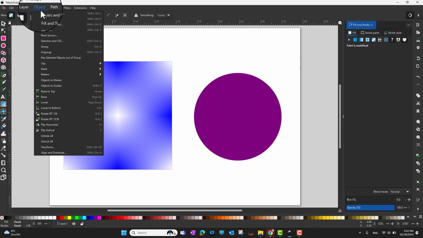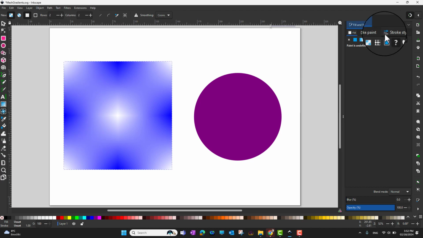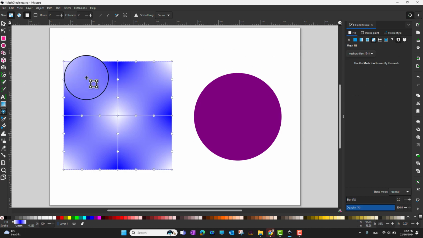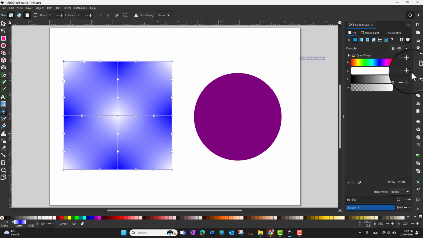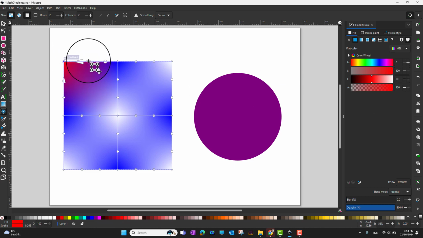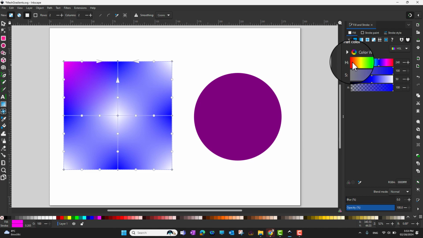So if I want to blend different colors, I can go into Objects, Fill and Stroke, and then I can select my node, and then I can go into the fill, and here in HSL what I can do is select 100% saturation, 50% lightness, and then for the first corner I would like to choose magenta. For the next one I would like to choose the red one.